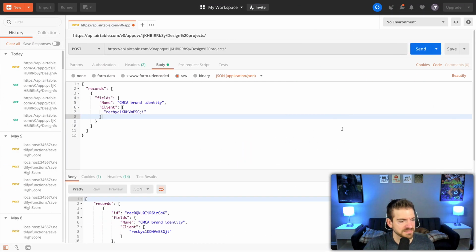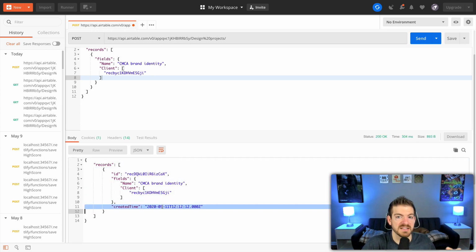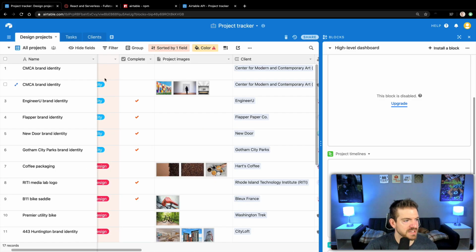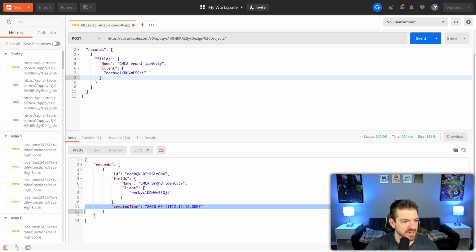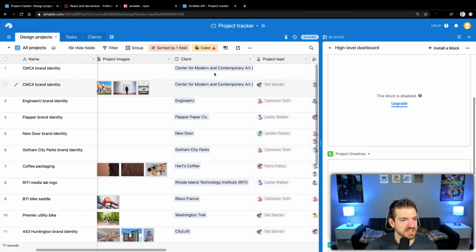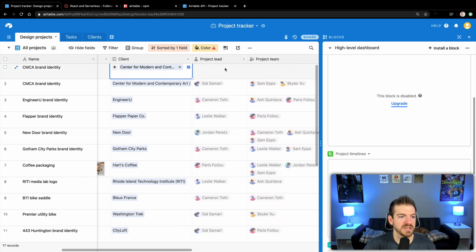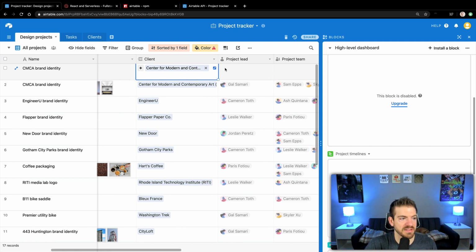And let's do send. And now we should see that this comes back with a record that has an ID and a created timestamp. So this means that Airtable was successfully able to create that record. And if we come over into our GUI, let's see if we can scroll down. I think it's probably the first one there. Yeah, the CMA brand identity. And you see that being here because we gave it a client ID, which pulled open the actual client itself. So there's the lack of information that's there, but it's able to create them.